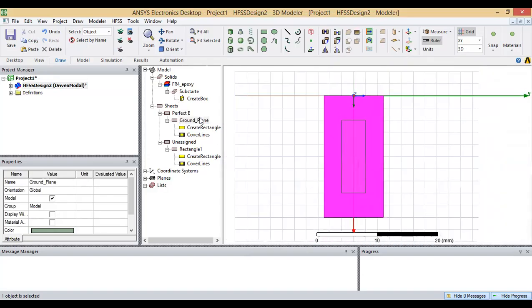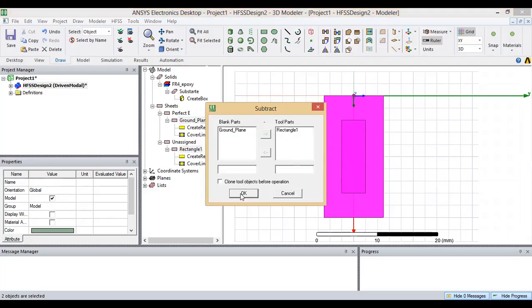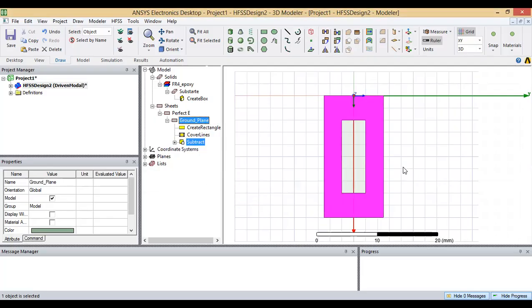If you want to subtract one part from another part of a substrate, let's say there is component 1 and component 2. If you want to remove a small portion from the component, both the tool part and the main part should be in one plane. So select the ground plane, select the rectangle, go to the subtract option, and click OK. Now you can see I have created a hole.